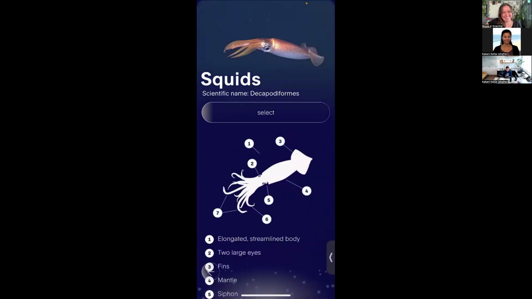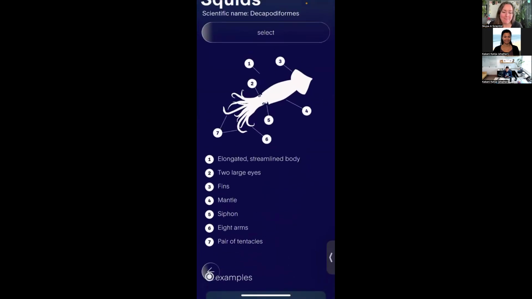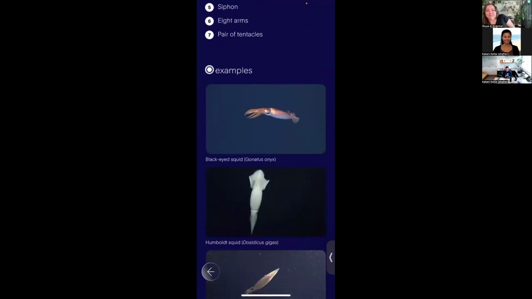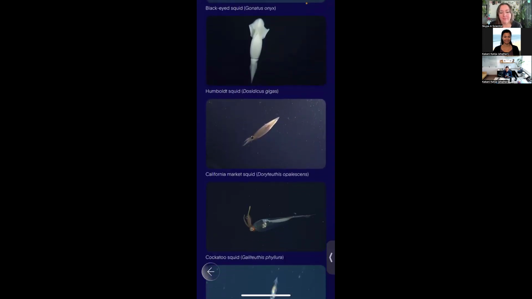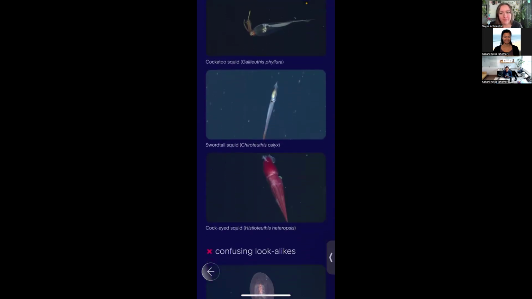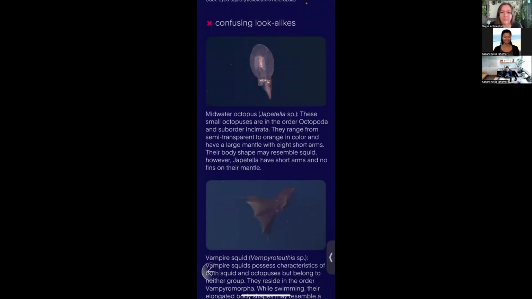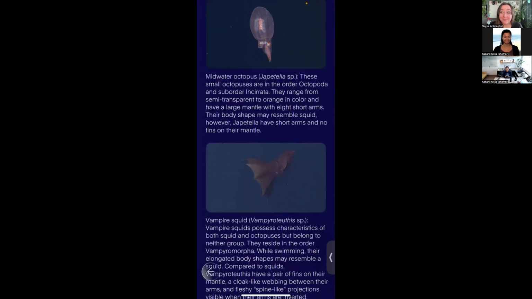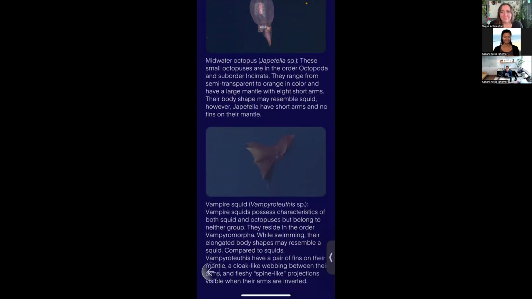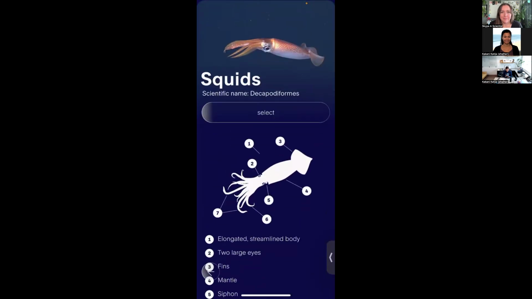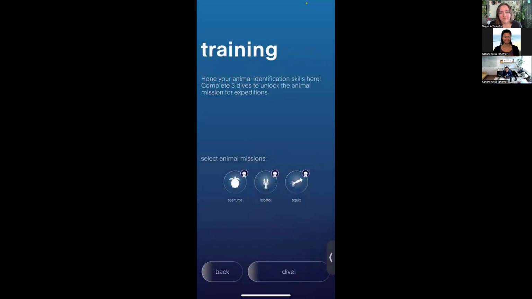And a representative image. We've got different features like their streamlined body, their eyes, fins, mantle, siphon, 8 arms, and a pair of tentacles. Some example images of squids with different common names, but also species names, and then confusing lookalikes. We were talking a little bit earlier about vampire squid. Vampire squids are not actually squids. They reside in their own group. And so this is really helpful and informative. And so you can learn about all these different groups.